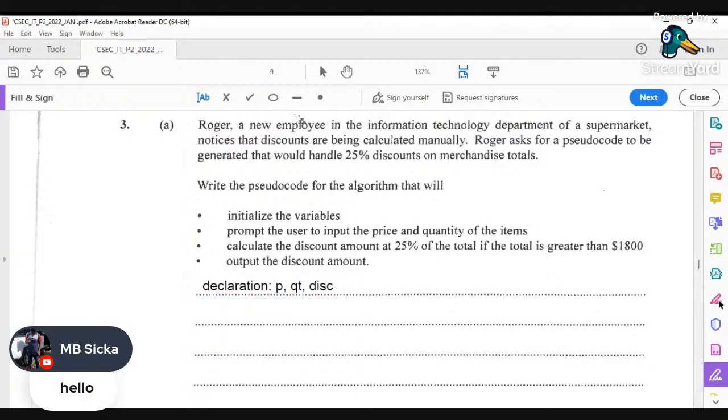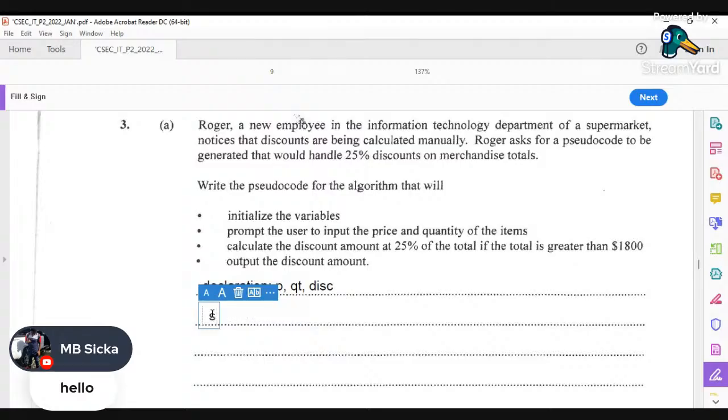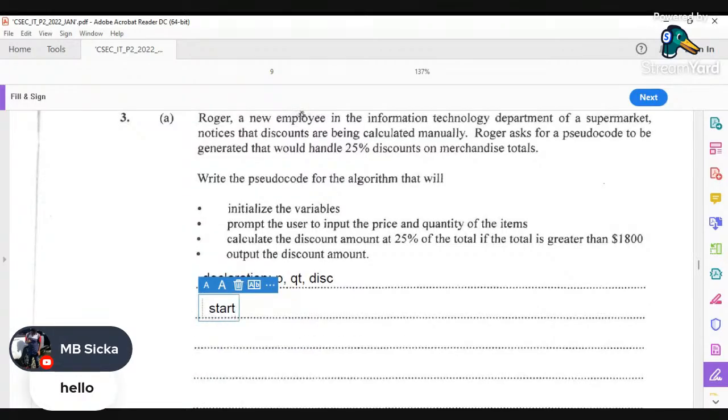And it asks us to initialize. All right, so let us start our algorithm. And here we're going to indent away. Indenting is good practice. So initialize the variables.